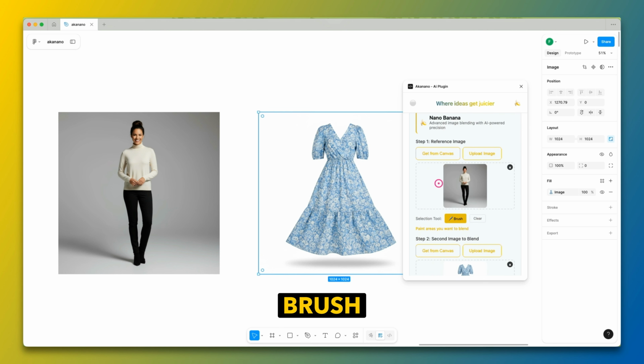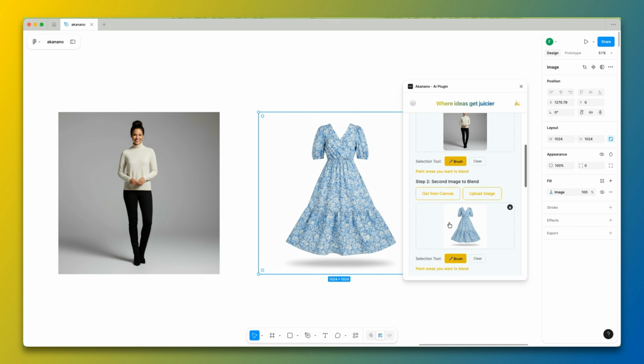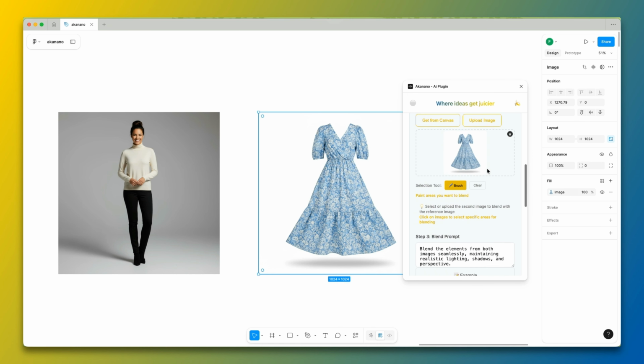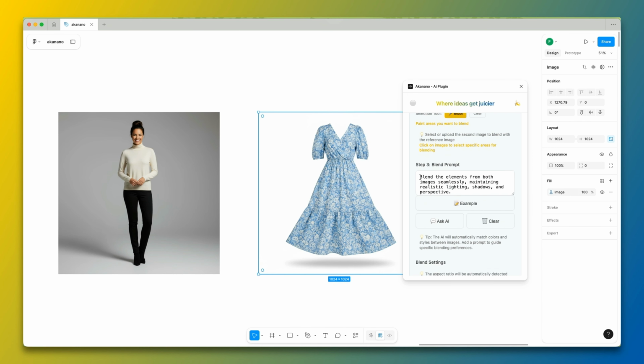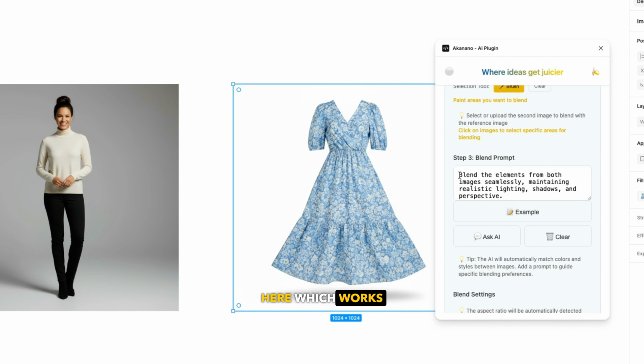Not here, it will appear this little brush. So it's good if we want to be more precise. For example, we want to add some object in the scene in this particular part of the image. But right now, we are using the simple blend. So in here, I copy this prompt, which works in most of the cases. Say blend the elements from both images seamlessly, maintaining realistic lighting, shadows, and perspective.